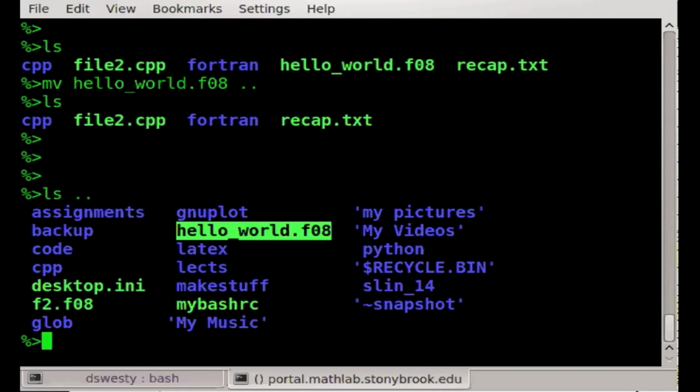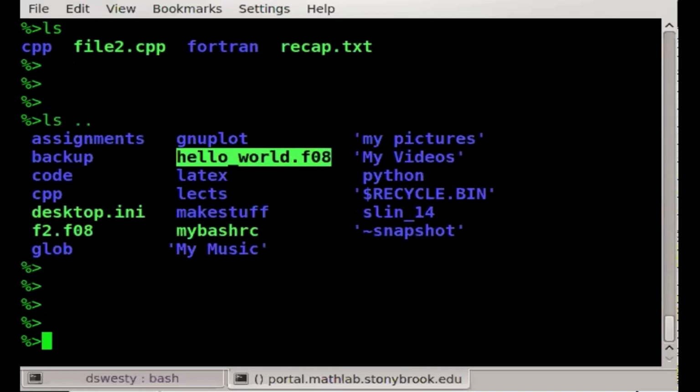And by the way, when I do the dot dot, it has to be dot dot with no spaces in between. If I try it with a space in between, the shell will treat that as separate arguments and it won't work. Okay, one last way I can refer to things.